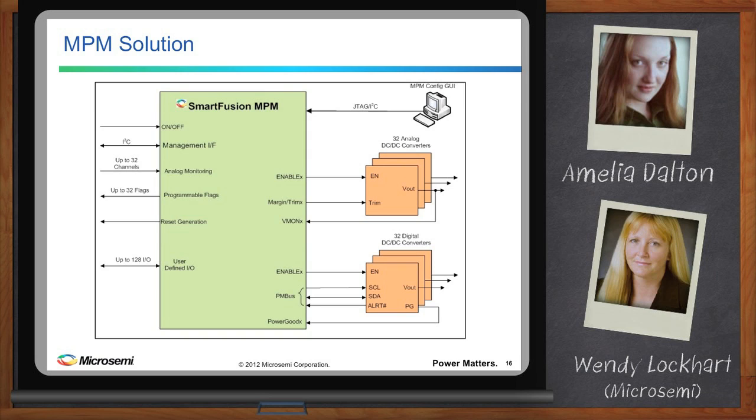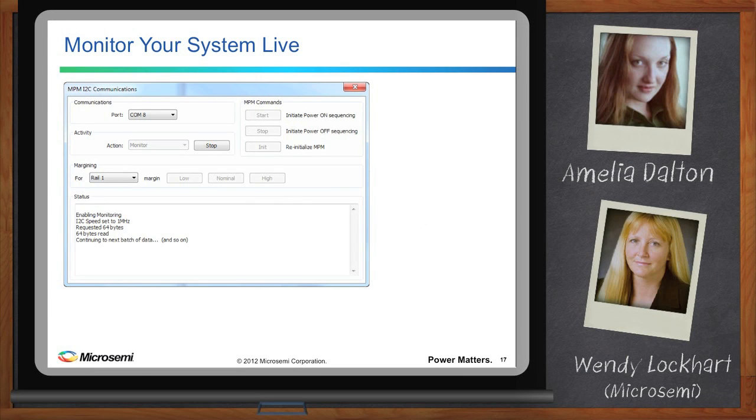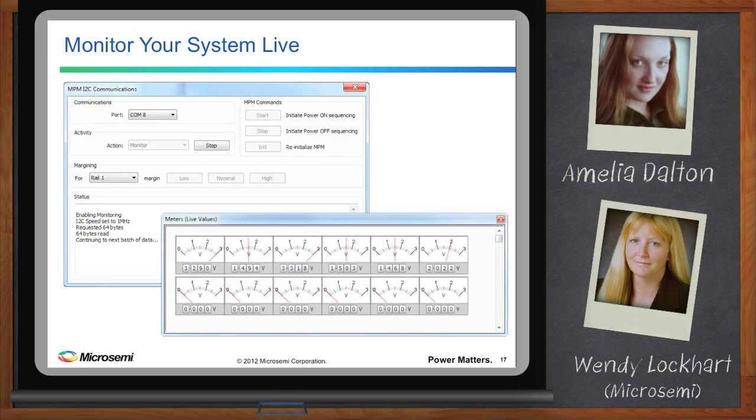Since SmartFusion is a flash-based device, your configuration is of course maintained at power down and does not require a boot PROM. The GUI also has the ability to program your device directly through the JTAG or I2C. Nice. So you can test out directly in hardware and try out different implementations in a very short cycle time. The software also has meters that can show the value and variation of all the rails being measured.